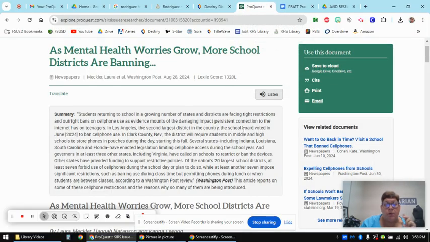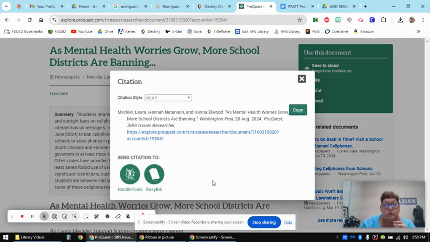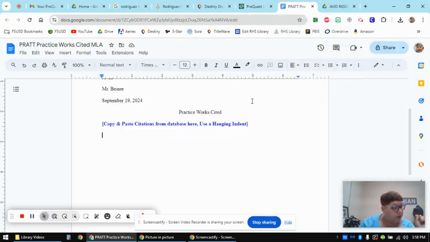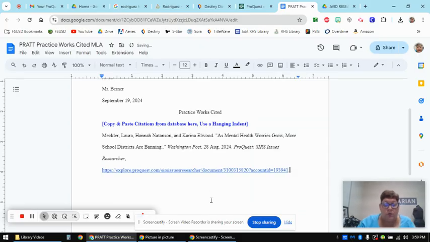So we're going to go back to our Proquest. And under use this document, do you see where it says cite? So we're going to click that. Now we want MLA, so we're going to copy that. We're going to go back to our practice works cited page. So this is step 16 and 17. Okay, and then Control V, and so I did my document, hit enter, so that's my first document.